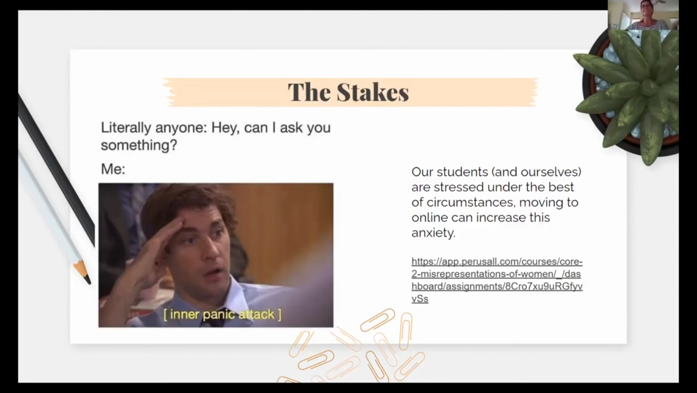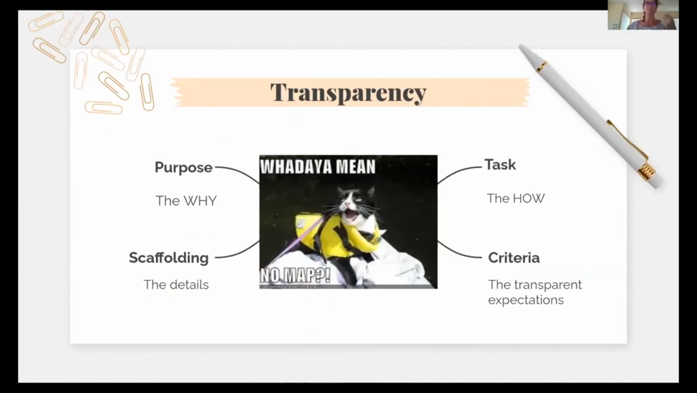So when they're trying to decide, I only have this much time, which thing will I put my time to? Let's talk again about transparency. I told you we'd keep coming back to this. Your students really do need a map to successfully navigate your course and your assignments. They need a why, a how, and the details, and they want to know how it's going to be graded, okay? So providing transparency does not decrease rigor.